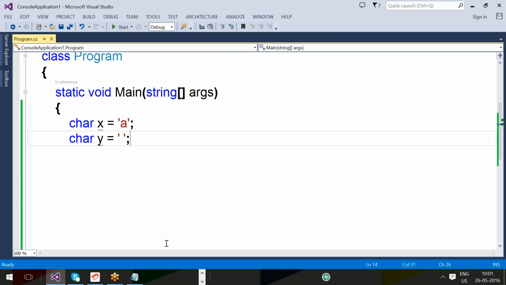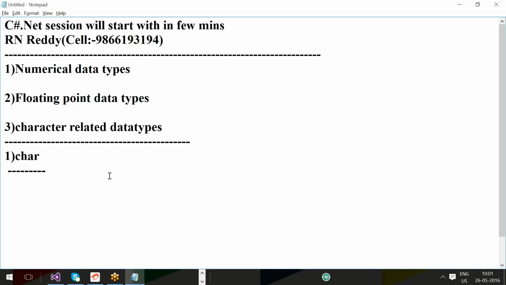Now, can you guess what is the predefined size of char? 2 bytes. 2 bytes, 2 into 8 equals 16 bits. 16 bits. Here the point is, now immediately you should get one doubt, guys.